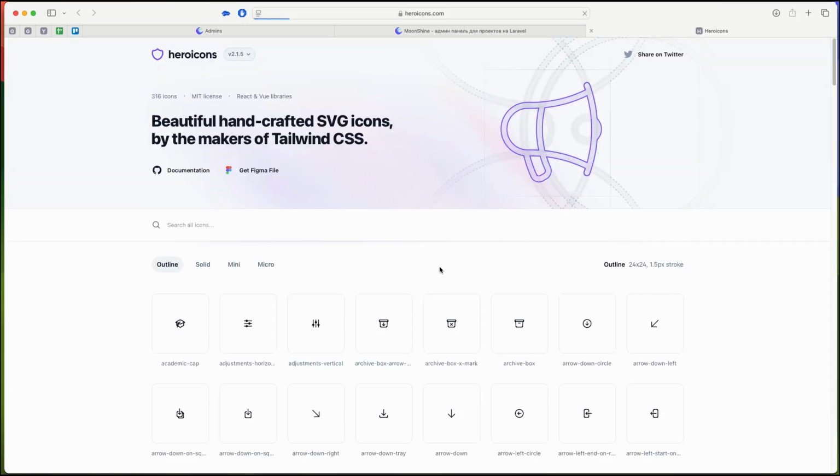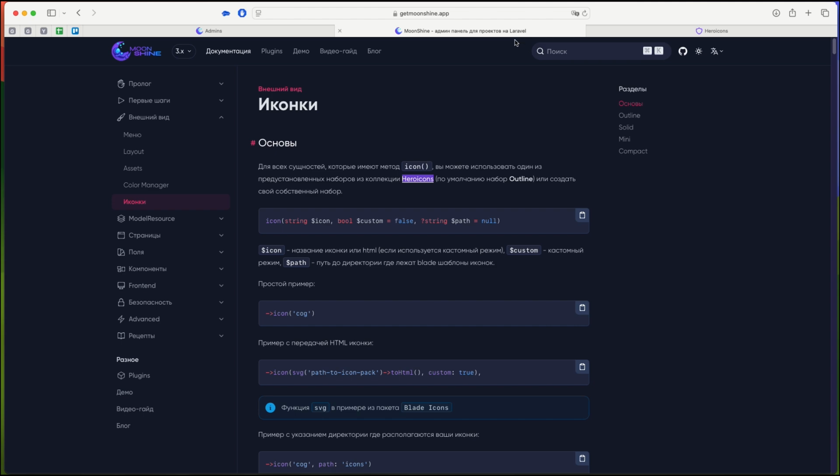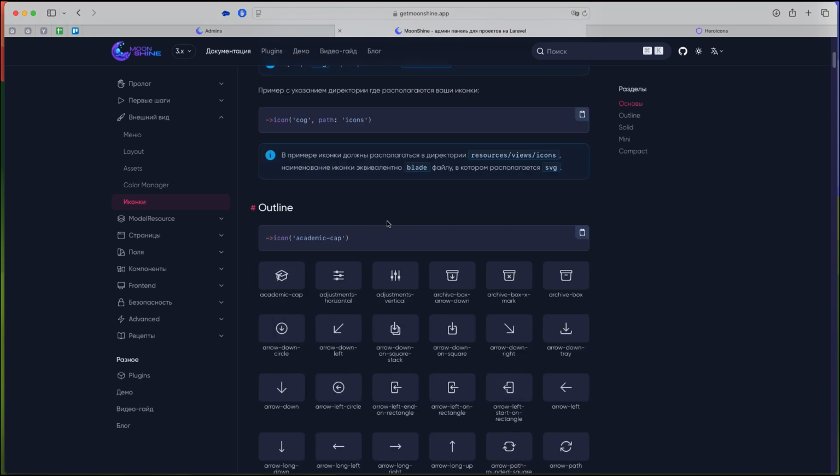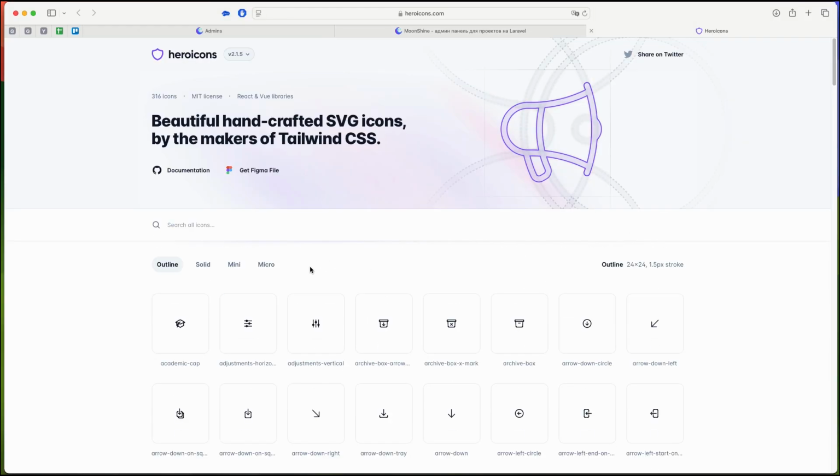You can take a look at them, see what's available. But we've also duplicated them in the documentation itself. If you look at hero icons, you'll see they have several display types. Outline, these unfilled ones. Solid, when they're filled with color inside. Mini, a smaller version. And micro, very small. The same types are present in MoonShine.